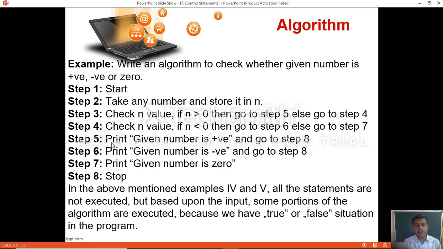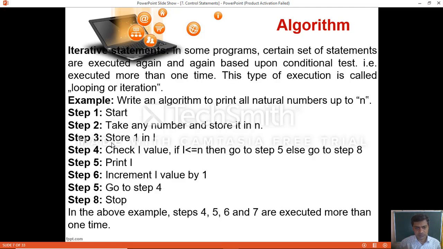Step 5, what we have written? Given number is positive and go to step 8. Step 6, what we have written? Print given number is negative and go to step 8. Step 7, print given number is 0. Then step 8, stop. In the above mentioned examples, 4 and 5, all the statements are not executed, but based upon the input, some portions of the algorithm are executed because we have a true or false situation in the program. Based on that, some part of an application will be executed.